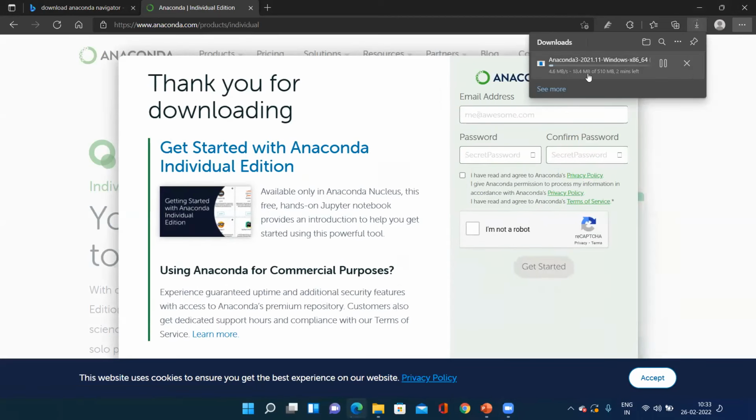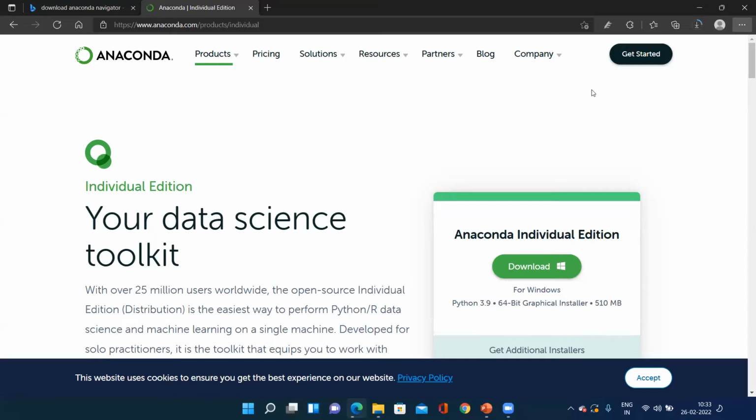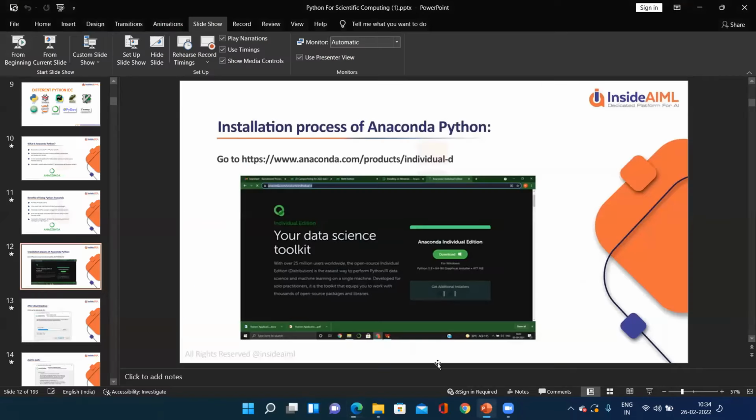You will see your download start. This is a bit heavy software, so it is going to take a while based on your internet speed. It is also heavy on RAM. If you have less than 2 GB of RAM, your system might slow down, so make sure you have at least 2 GB of RAM. Let's wait for it to get downloaded, and I'll show you the process once it has been downloaded.